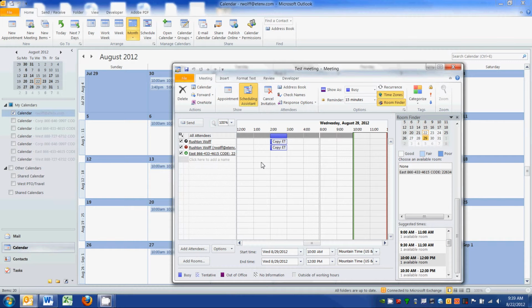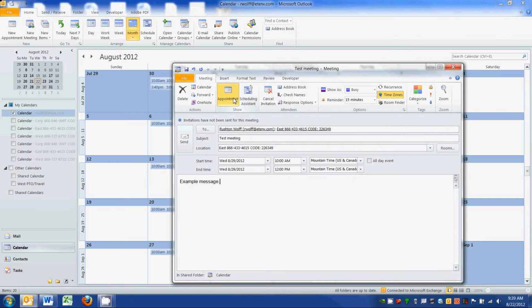So when you're satisfied with the schedule, come back up here to the ribbon, and in the Show category, click Appointment. This will switch your view back. And go ahead and click the Send button.